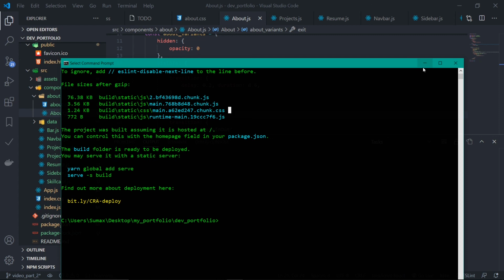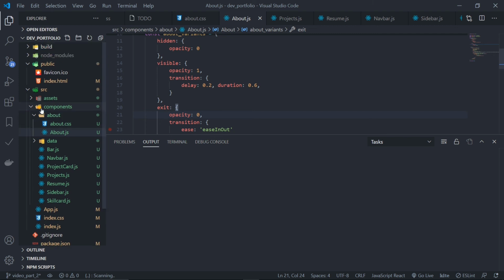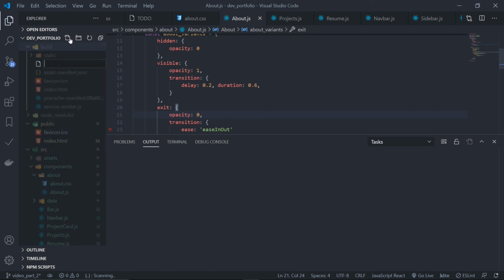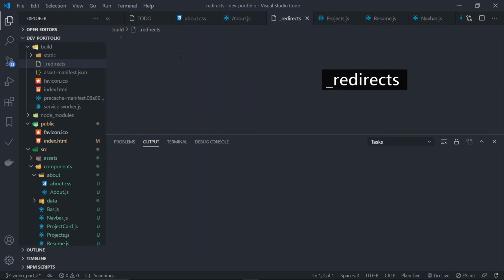Okay, so before deploying it, just go to your build folder. In this build folder, which you will find in your root directory, just create a file which should be named _redirects. Underscore is important. Redirects. And then just write one line which is /* /index.html 200. Just put 2 spaces.